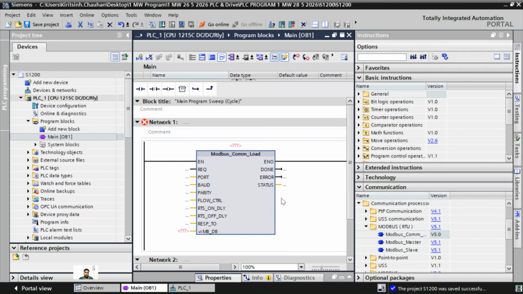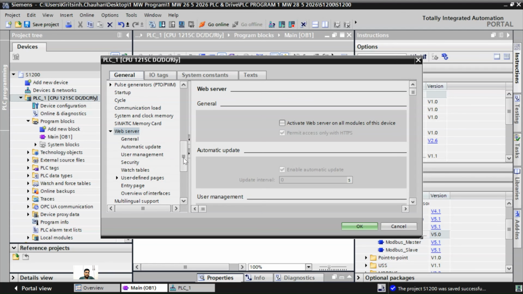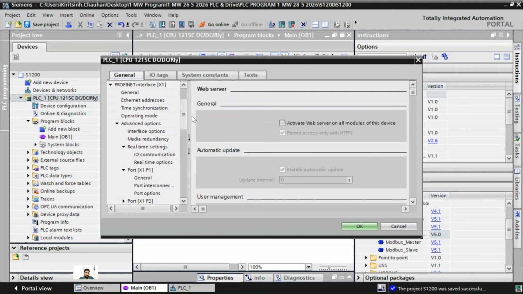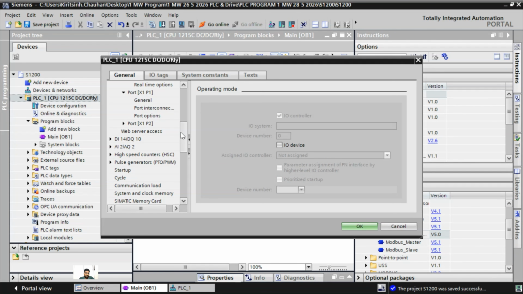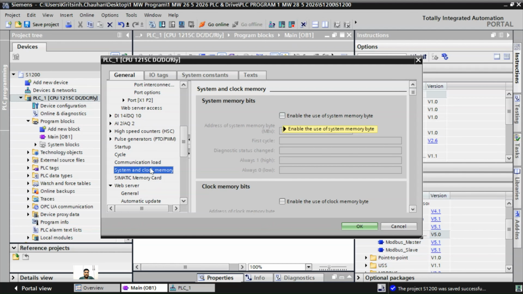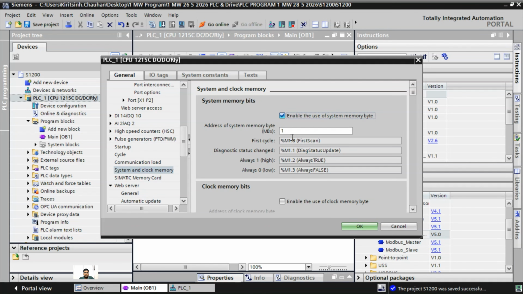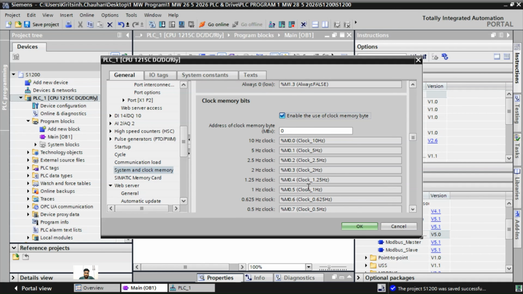One more thing I forgot, it will be okay if we set the clock address, because we need to use the clock address. So I'm just setting the system and clock memory. I activate the system and clock memory, enable. So first scan is M1.0, 1.1, and 1.3. And M0.0 is a 10 hertz clock. We will use this address. So I just enable this system and clock memory.